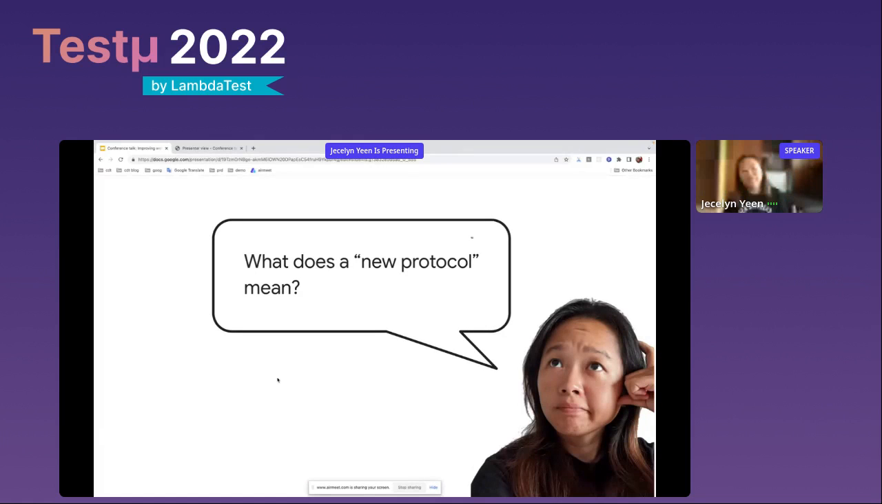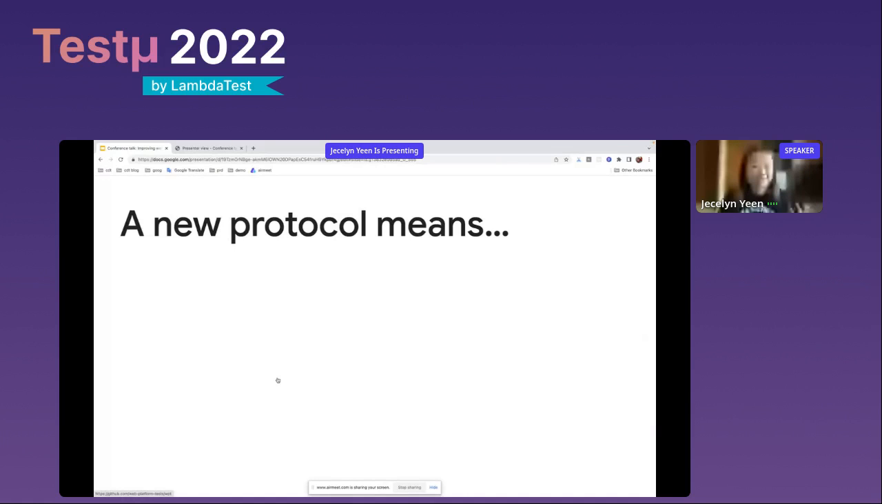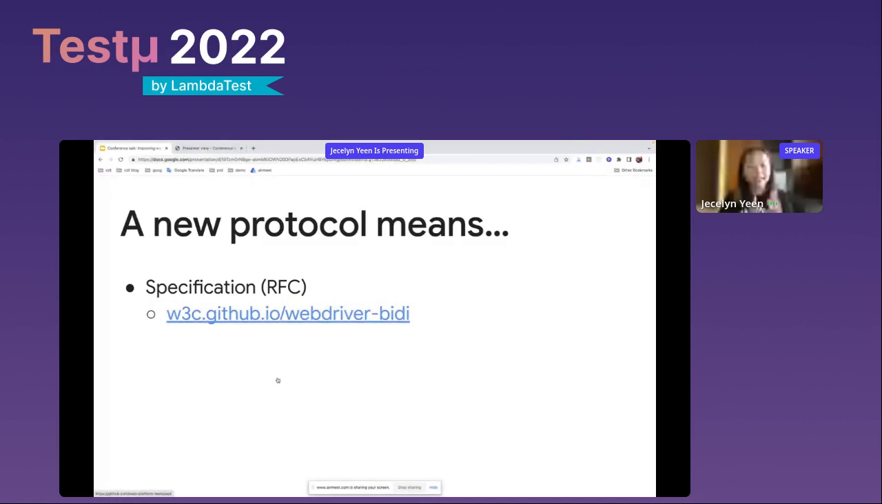And at some point you might ask, what does a new protocol mean? What do we mean by we introduce a new protocol? A new protocol means that it involves a specification process. So the team needs to write down the specifications on how the protocol should work, and it will have a request for comments process. If you want to read the specifications, you can go to this link.